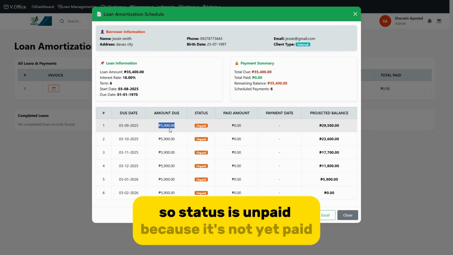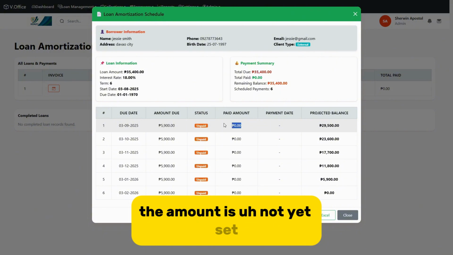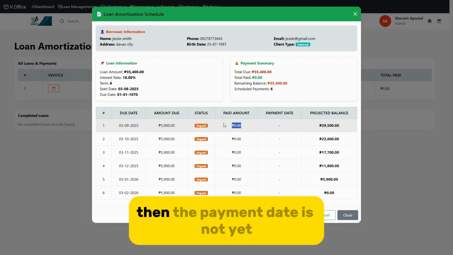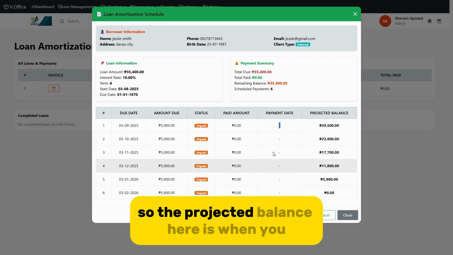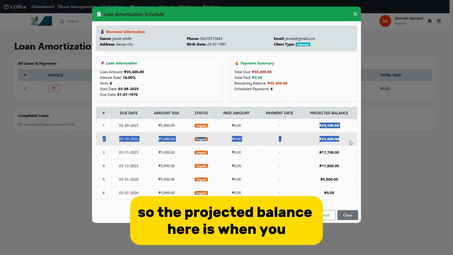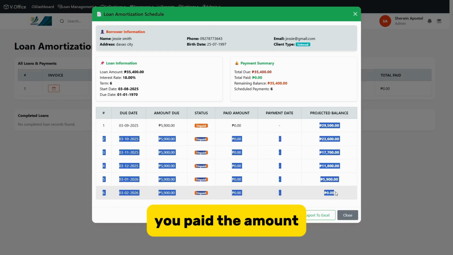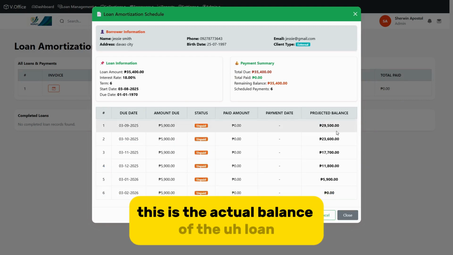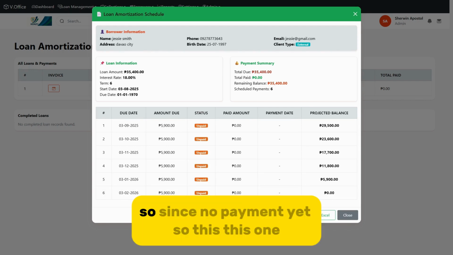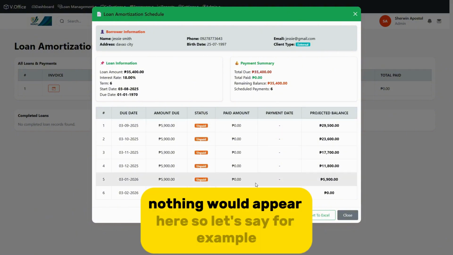So the status is unpaid because it's not yet paid. The amount paid is not yet set. Then the payment date is not yet set. So the projected balance here is the balance when you pay the amount. This is the actual balance of the loan. So since there is no payment yet, nothing would appear here.